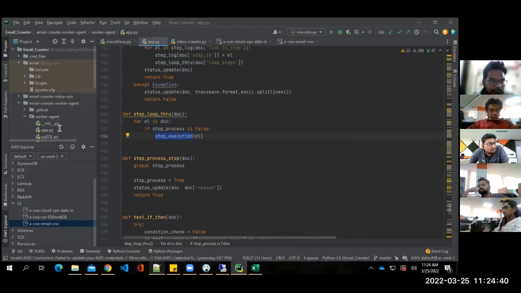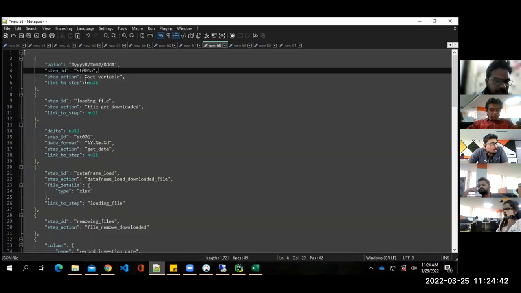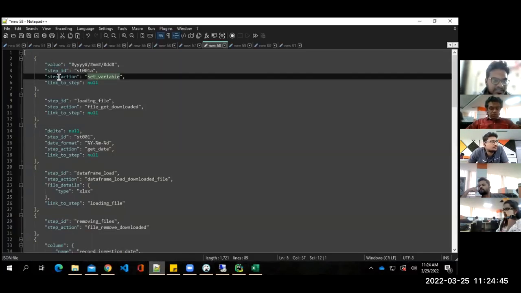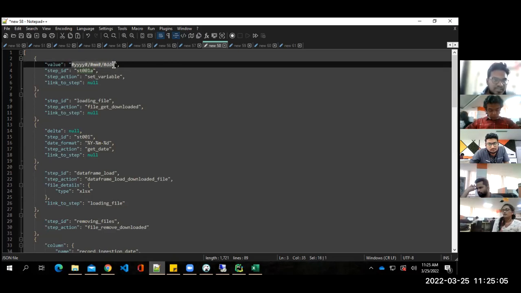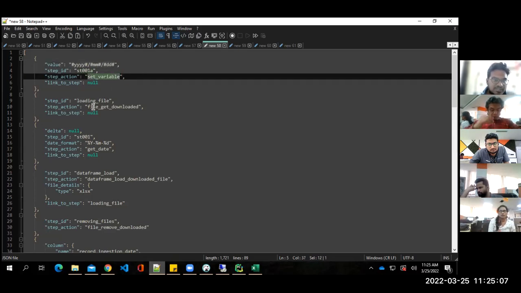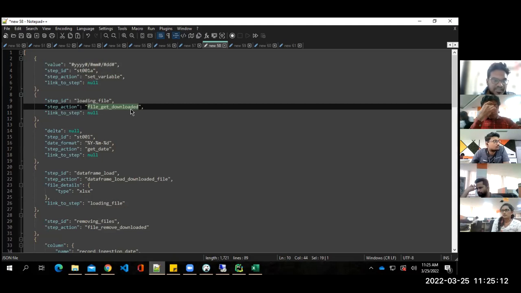So we'll just go through one. The step action is the function here, and this is a step ID. We can use whatever variable, I mean the step that you want to use here, but I'm just using this. The value over here is this, and it will be stored in this. From there, there is a step where the file gets downloaded.